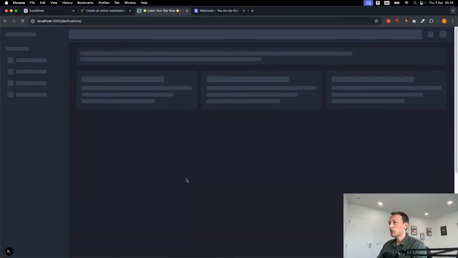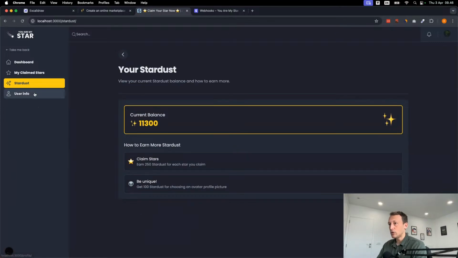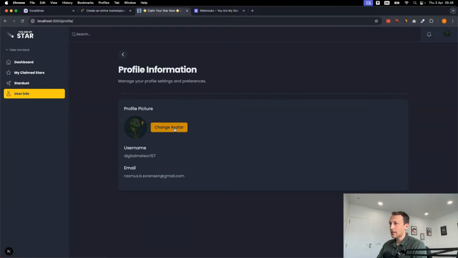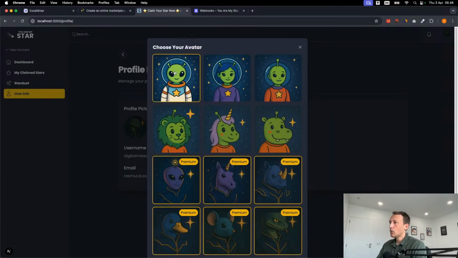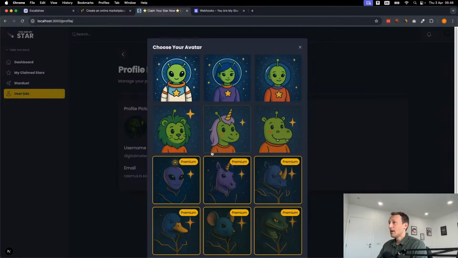I think that is pretty cool to have when you choose an avatar that is a premium avatar. And let me show you again what I mean with a premium avatar. So here I go to the user info, and you can see here that I can change my avatar. Right? So we have the freemium avatars up here, and then we have the premium avatars down here. As you can see, the premium avatars are much cooler, right? Look at this rhino here, right?